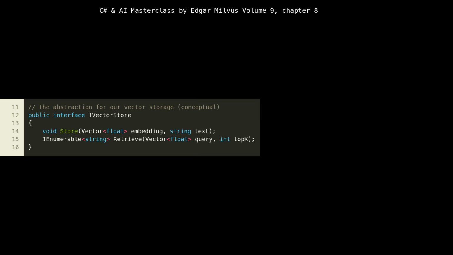This block introduces the IVectorStore interface. This is a crucial architectural decision for achieving separation of concerns and promoting testability. By defining an interface, we're abstracting away the concrete implementation details of how vectors are stored and retrieved. This means we could swap out different vector database technologies, e.g., Pinecone, Weaviate, FAISS, or a simple in-memory store, without altering the core logic of our application.